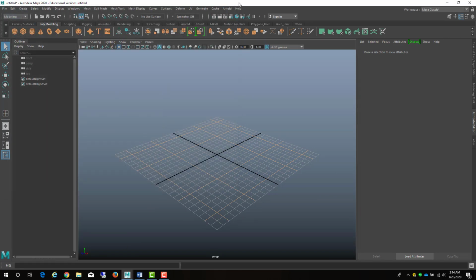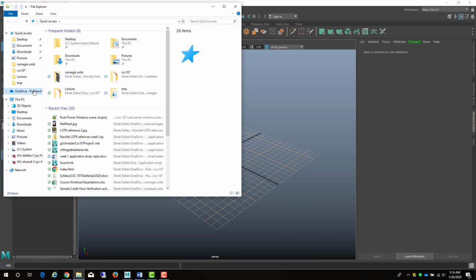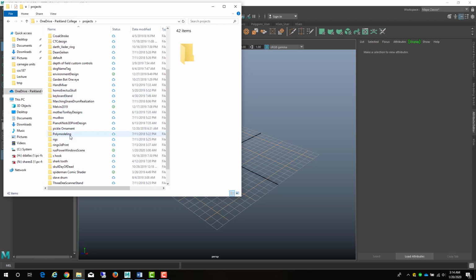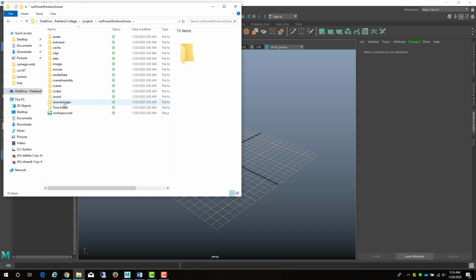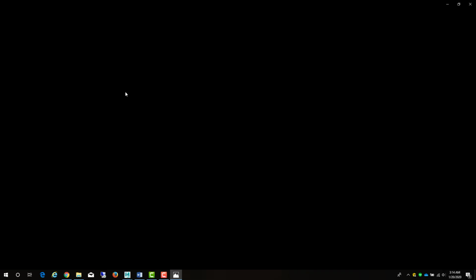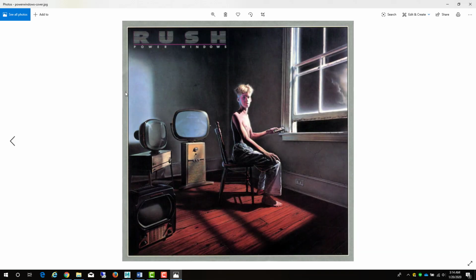So I have my basic view space here, my basic Maya scene, but I have created a project folder. So everyone will be creating a projects folder, and you want to give it a unique name. And my unique name is going to be in honor of one of my favorite drummers, and it's Neil Peart. And if you're familiar with Rush, they have a lot of great album covers.